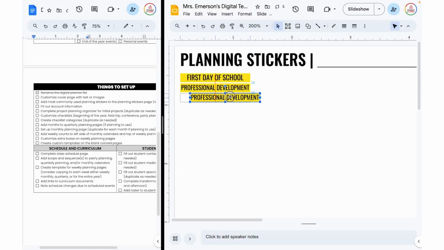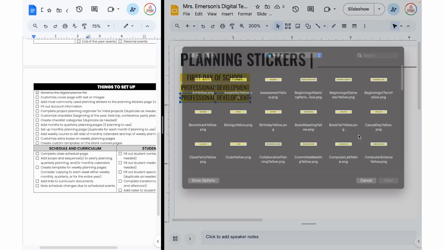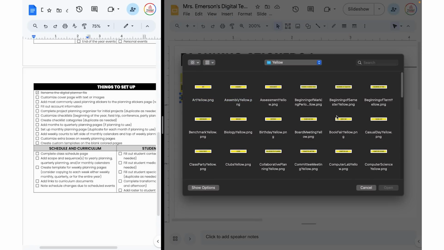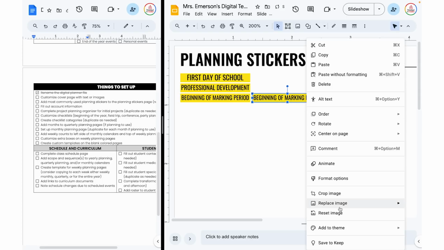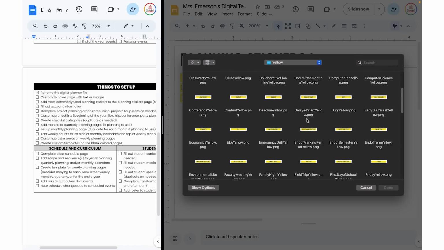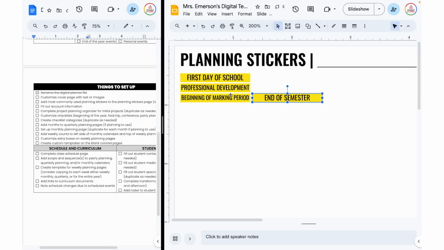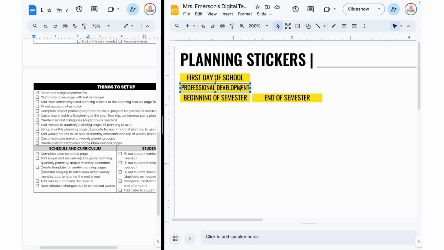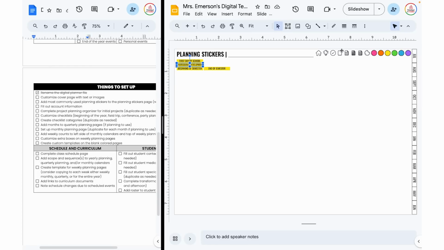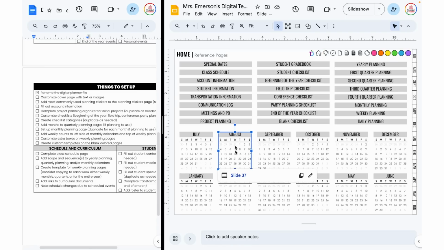Again, I'm going to duplicate it. We're gonna replace it. And I'm just gonna start adding in stickers that I know that I will use. So for example, beginning of marking period. And then I'm gonna duplicate and put that next to it, and we're gonna swap that out for one that says end of marking period. Although I think they call it semester. Yes, they call it semester, end of semester. Okay, we're gonna go back and swap this one out. Okay, beginning of semester. All right, so you get the point as to how I am putting these stickers onto my page. I'm gonna go ahead and copy this professional development one, and let's go back to August.